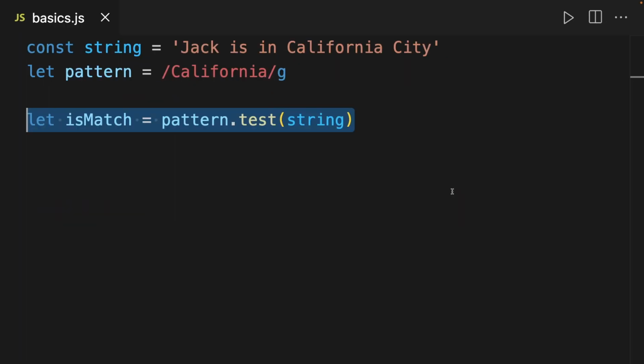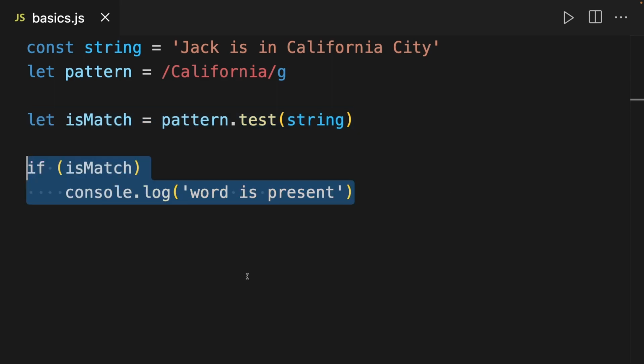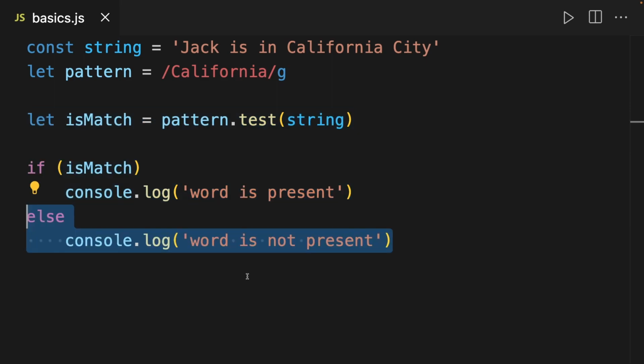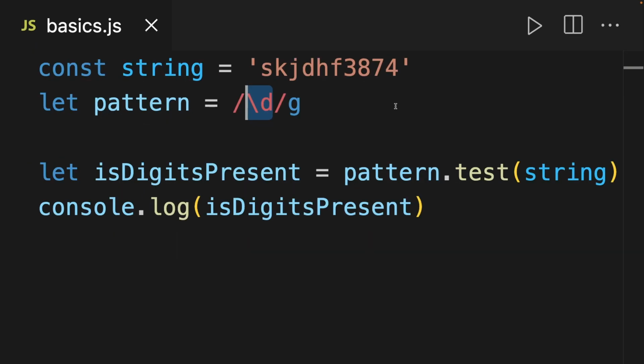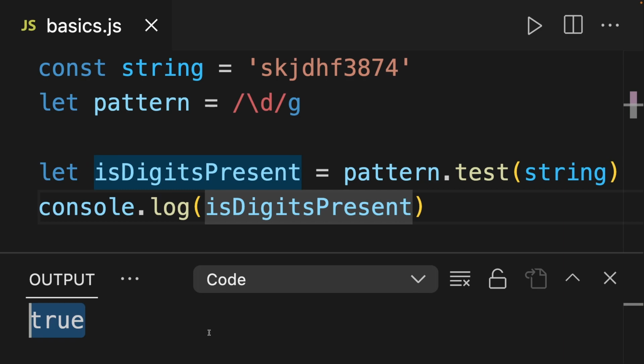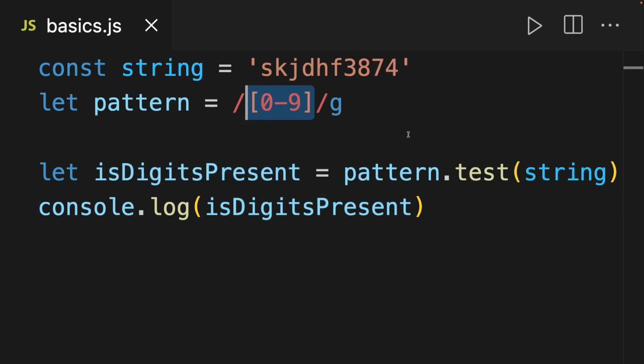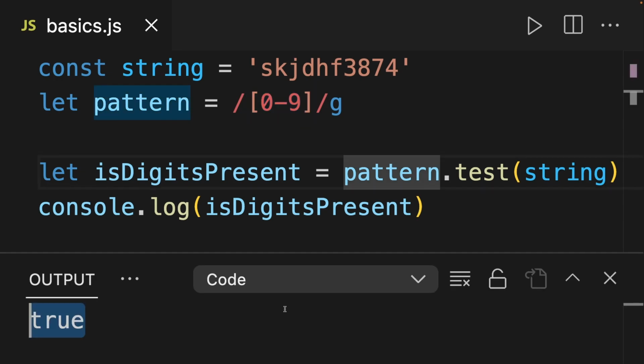Regex testing is mainly used to search for a match or a pattern inside a string. For example, we can write some conditions depending upon whether a test is passed or not. So like here, we have found the word is present in the string. We can check if a digit is present using backslash with the d flag. This test is passed as a digit is present. We can do this same test by writing 0-9 inside square brackets. It will also give us the same output.